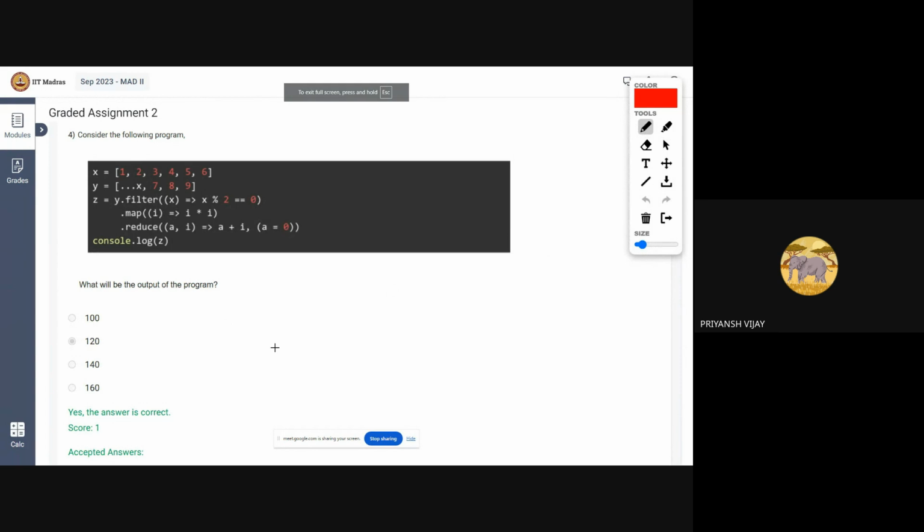Yeah, this question. So using the spread operator, y would have become 1, 2, 3, 4, 5, 6, 7, 8, 9, and then we are filtering on this condition x modulo 2 equals 0. So what will it do? Can anyone tell? It will filter only the even numbers. Yeah, even numbers, because for even numbers the modulo is 0.